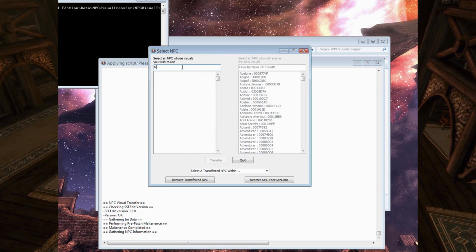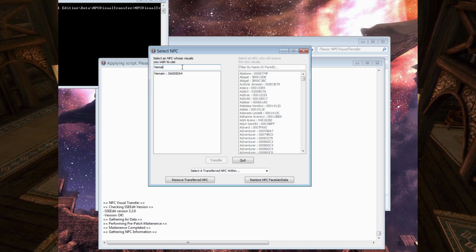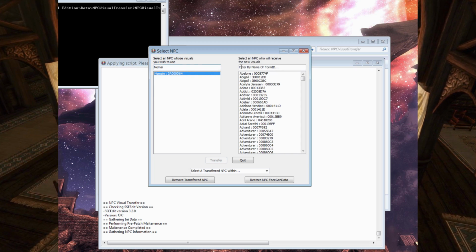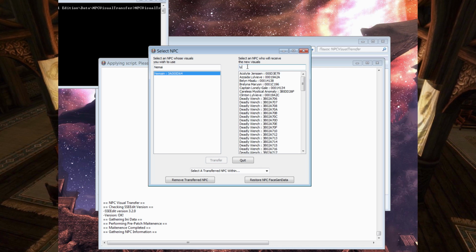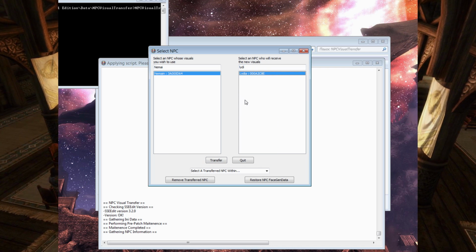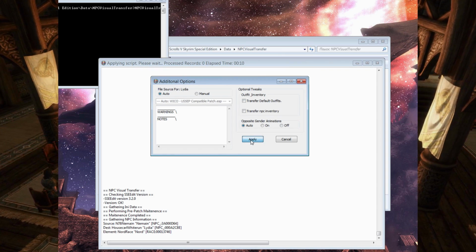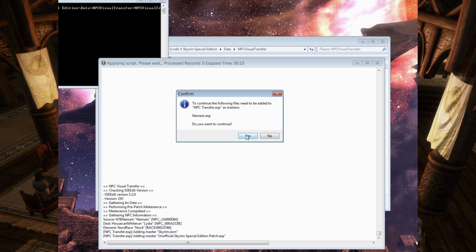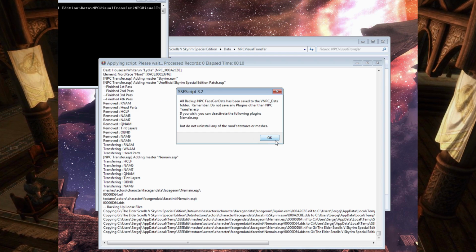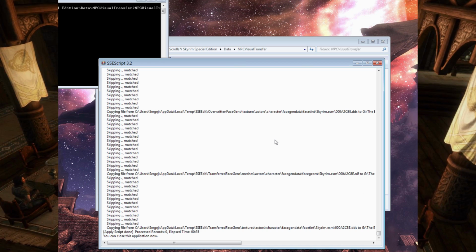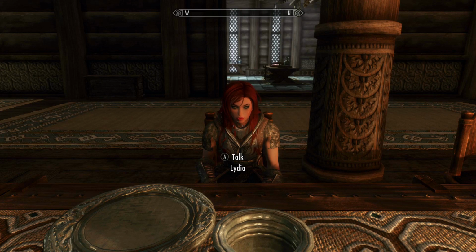Here select the NPC whose appearance you want to use, Nemain in our case, then the NPC who will receive the appearance, Lydia, and hit transfer. And this is it. Confirm a few times and the transfer is complete. Now let's head back into the game. And hey there, Lydia, looking good.